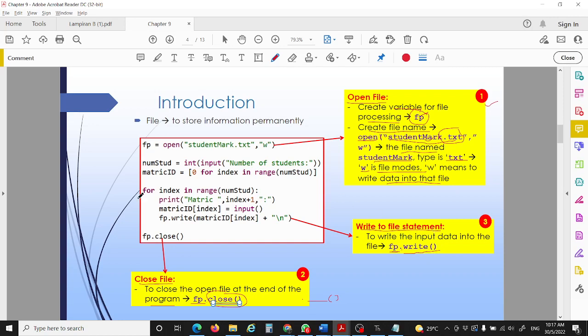Okay, this is an example. We have fp, we want to open the file. fp equal to open studentmark.txt. The mode of this file is w, which means we want to write. And then here we have fp.close. We will close that file. And then here is our file statement.